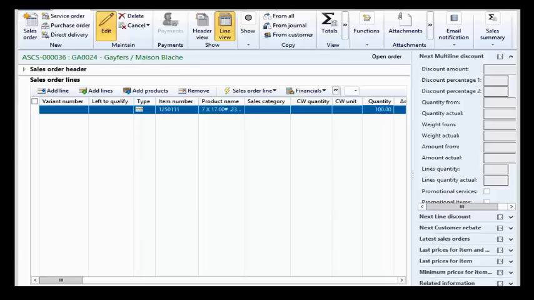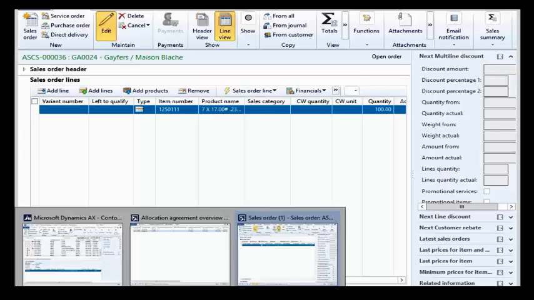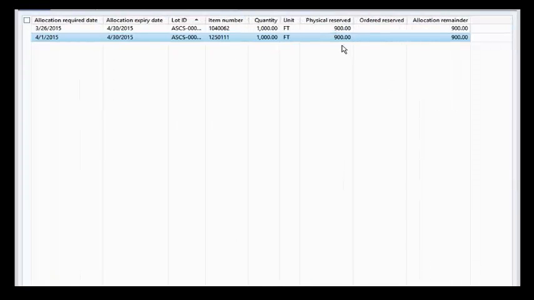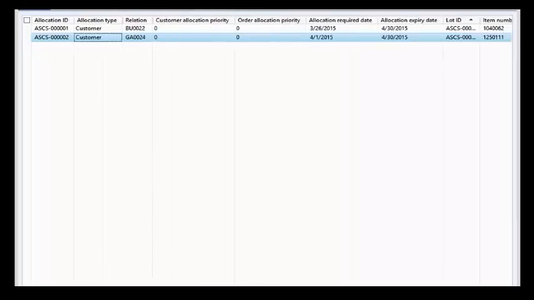If I quickly return to my allocation overview screen and refresh the view, now we'll see that 100 of the units have been allocated. So now there's only 900 that's reserved here against the customer. So they can only take another 900 units out of the allocated amount that we've associated to them.